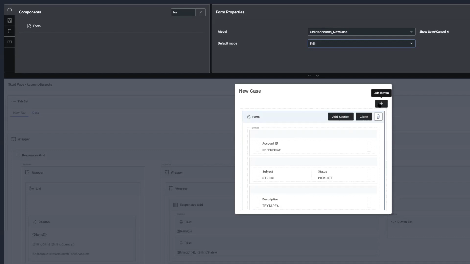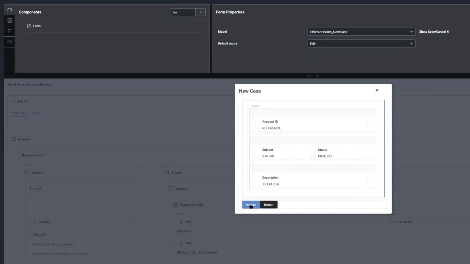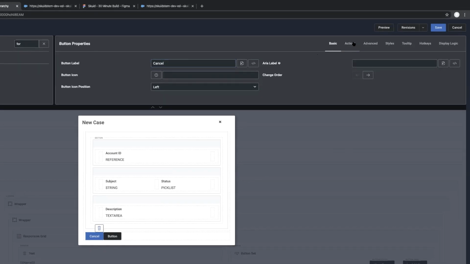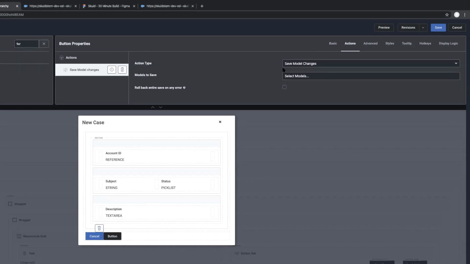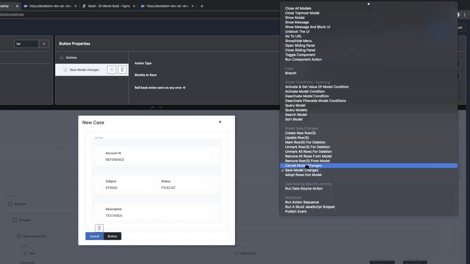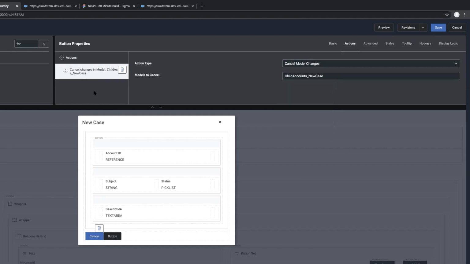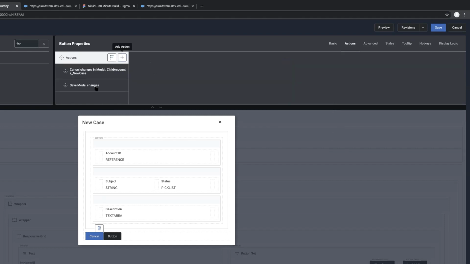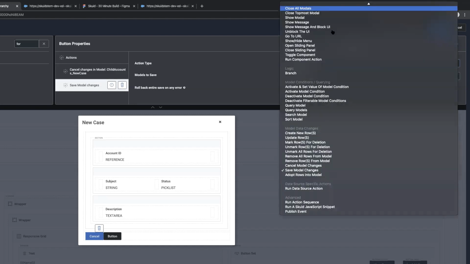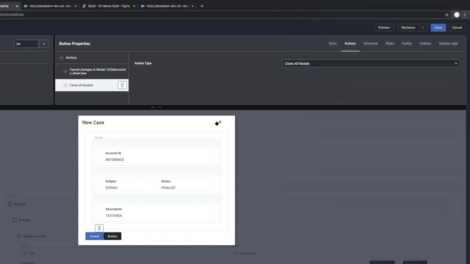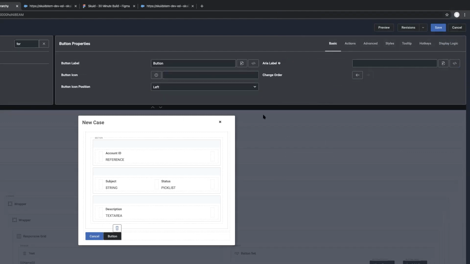The next thing, this little add button, we're going to hit that twice because we want to add a cancel and a save and close button. If they change their minds, we need to give them the ability to get out of this state. So for cancel, we're going to add an action, and the action is cancel model changes. And we're canceling changes in the new case model. Perfect. And after that, we want to close the modal as well, so they save a click and don't have to hit the little X. So close all modals. For this button, we're going to call this save and close.